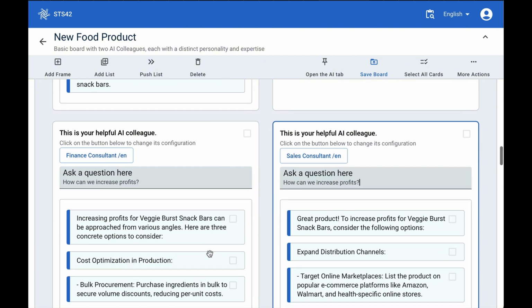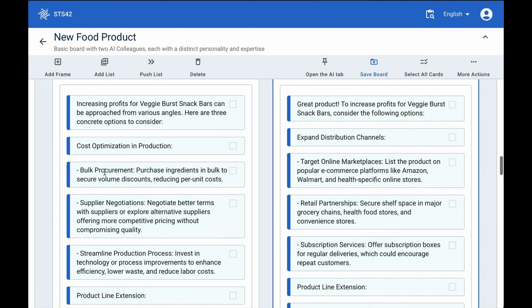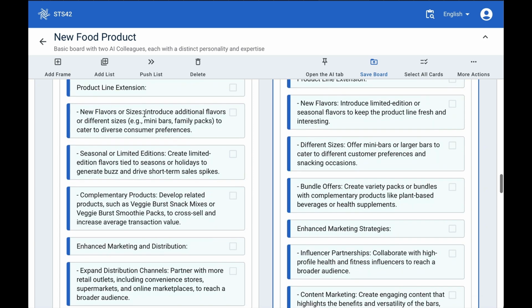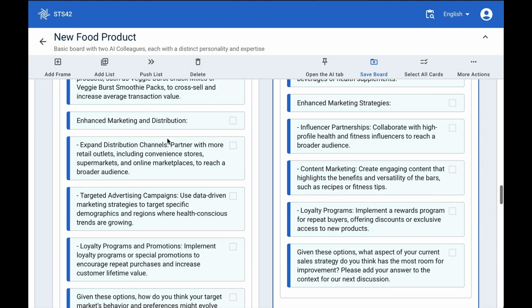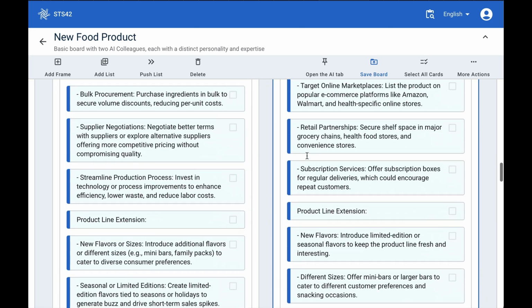Okay, so we have the responses on both sides. So here on the left, you'll see right away cost optimization in production. So it talks about bulk procurement, supplier negotiations, streamlined production processes, product line extensions, potentially new flavors and sizes, limited editions, complementary products, enhanced marketing and distribution, expand distribution channels, advertising campaigns, loyalty programs. What do we have on the right?